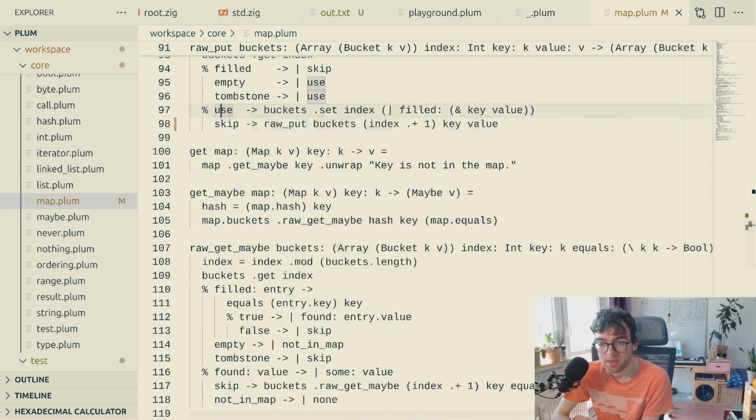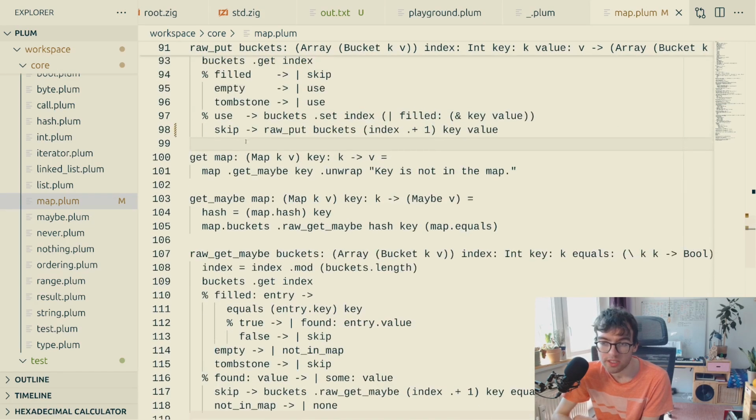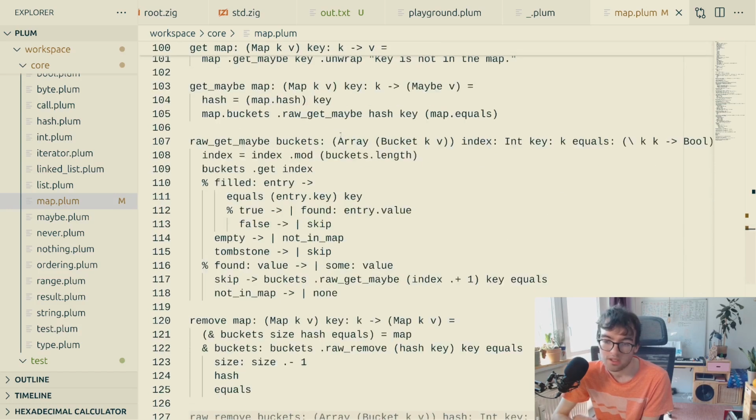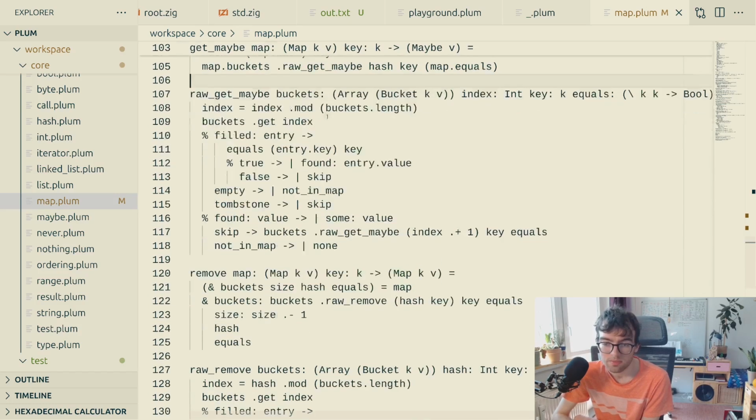Yeah. And it's the same for get. Using that bucket just sets the bucket to a filled bucket with a key and value, and skipping moves on to the next bucket by calling ourselves recursively with the index plus 1 modulo the buckets' length. Then getting is pretty similar.